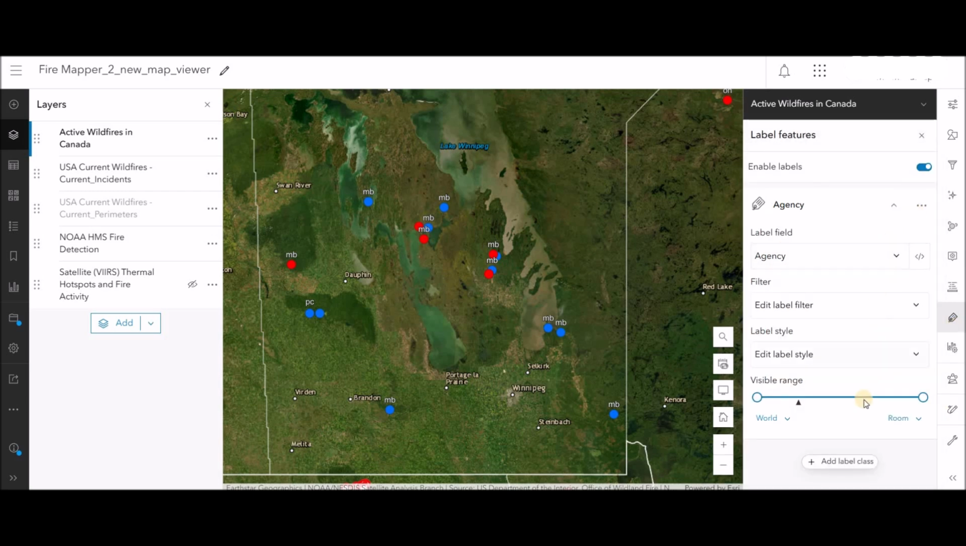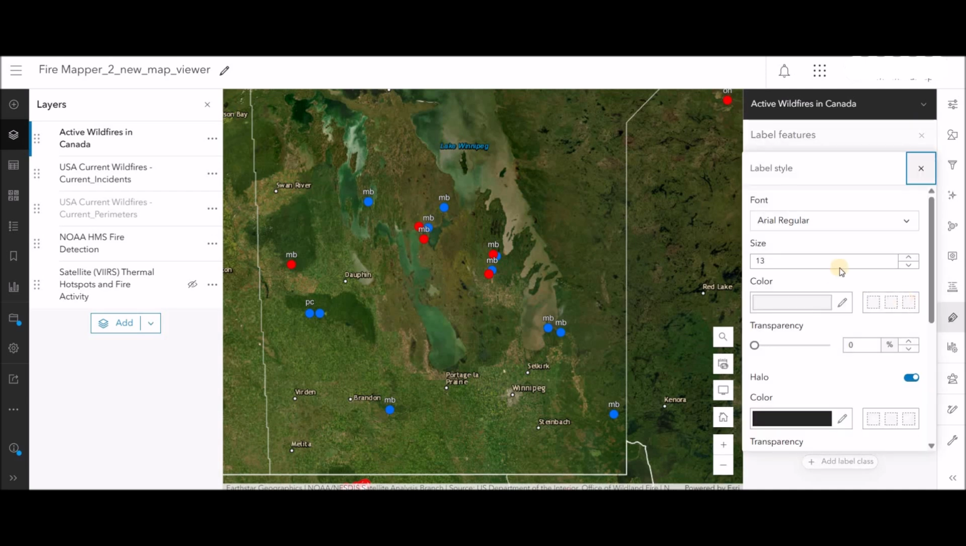And that's the field. Visibility range. You can see this arrow. We're here right now. If I crank that below that point, it shuts off the label visibility. Label style, lots to choose from.